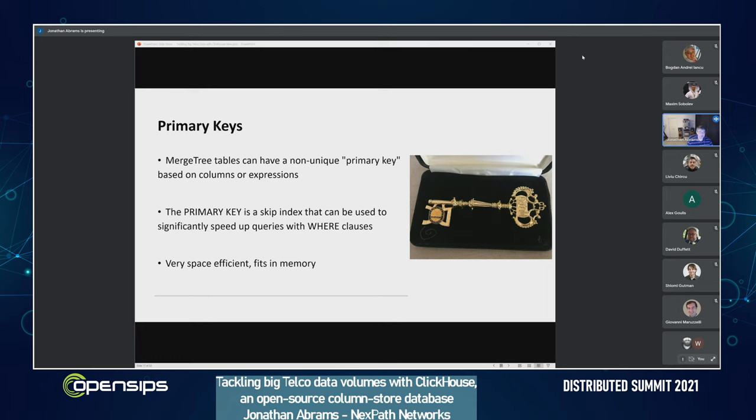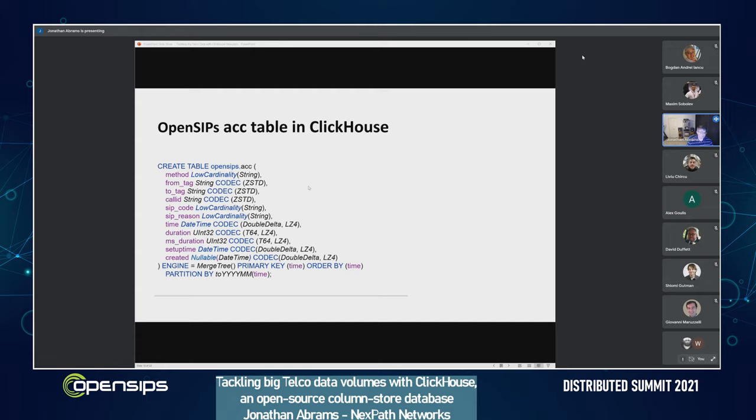Here's an example of what the OpenSIPS accounting table would look like if you were to do a CREATE TABLE in ClickHouse. It's a fairly standard CREATE TABLE as compared to MySQL or Oracle. The only real difference you see is LowCardinality, the codec, Nullable, and then the engine definitions at the bottom. But otherwise, it's a fairly familiar syntax.